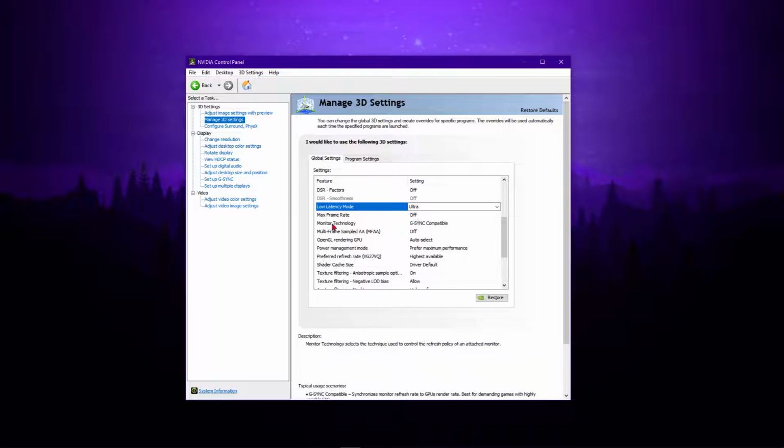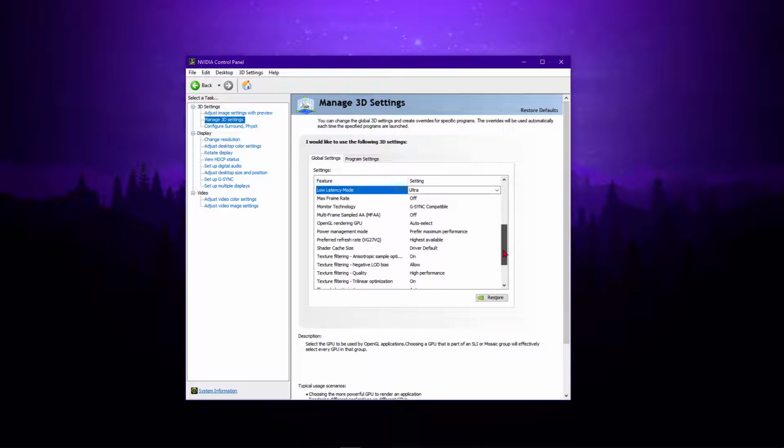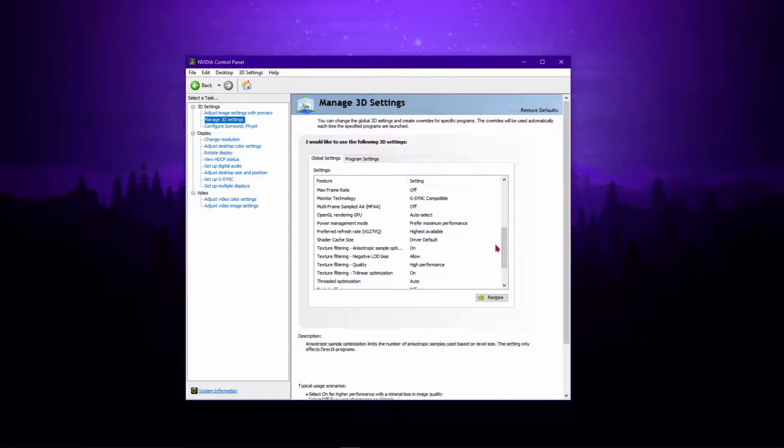Max frame rate off, monitor technology G-Sync compatible. This is kind of key here. You're going to need at least a G-Sync compatible monitor, or an actual licensed G-Sync monitor to be able to G-Sync it. But you could probably get away with a non-compatible G-Sync monitor. There may be issues. Your results are going to vary there.